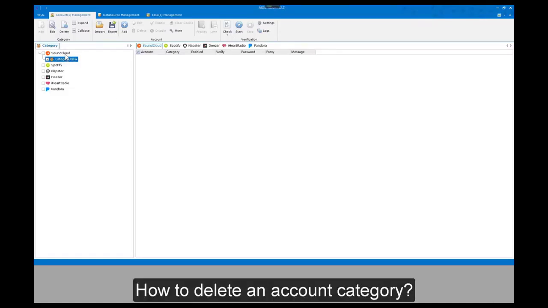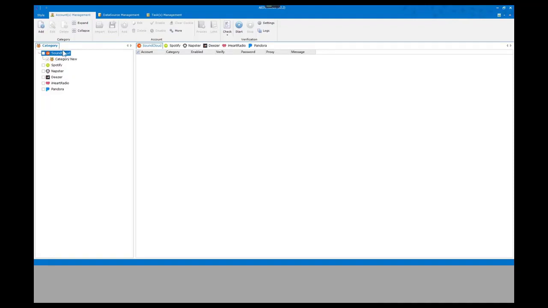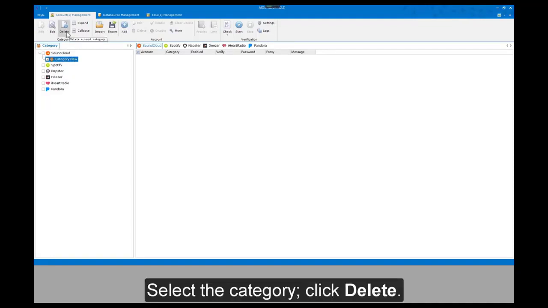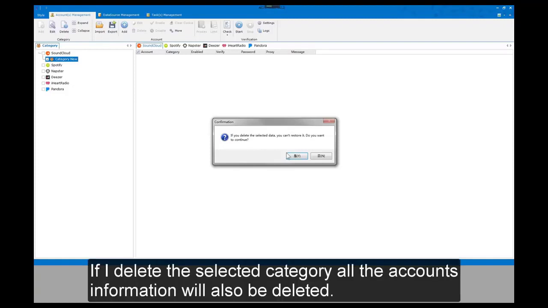How to delete an account category? Select the category, click Delete. If I delete the selected category, all the accounts' information will also be deleted.